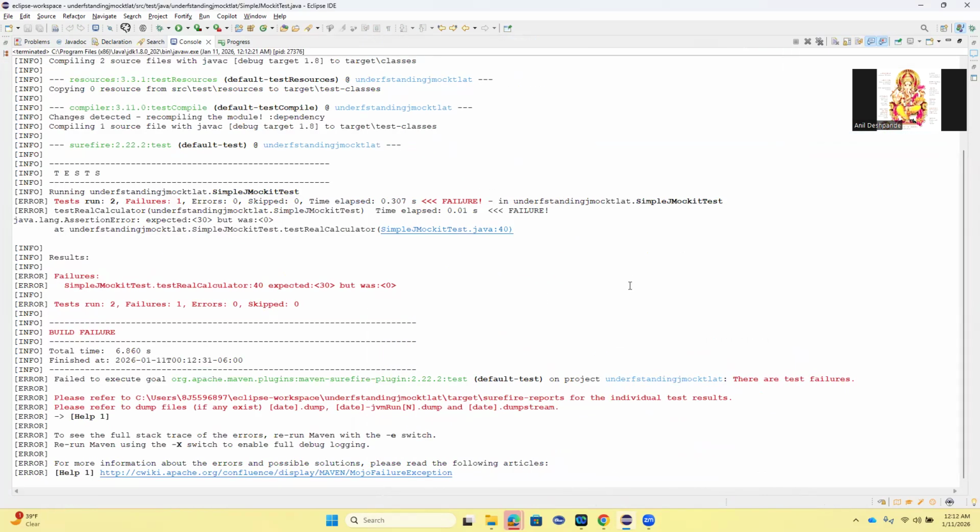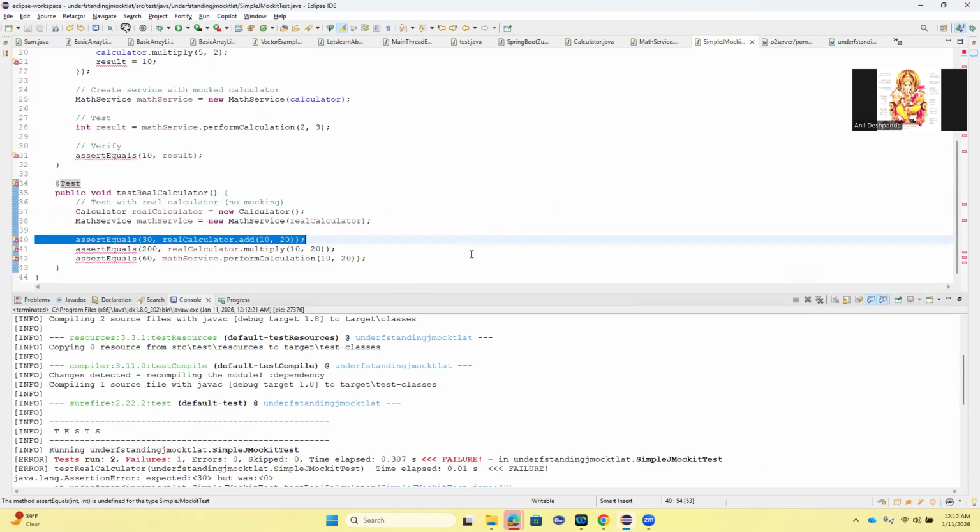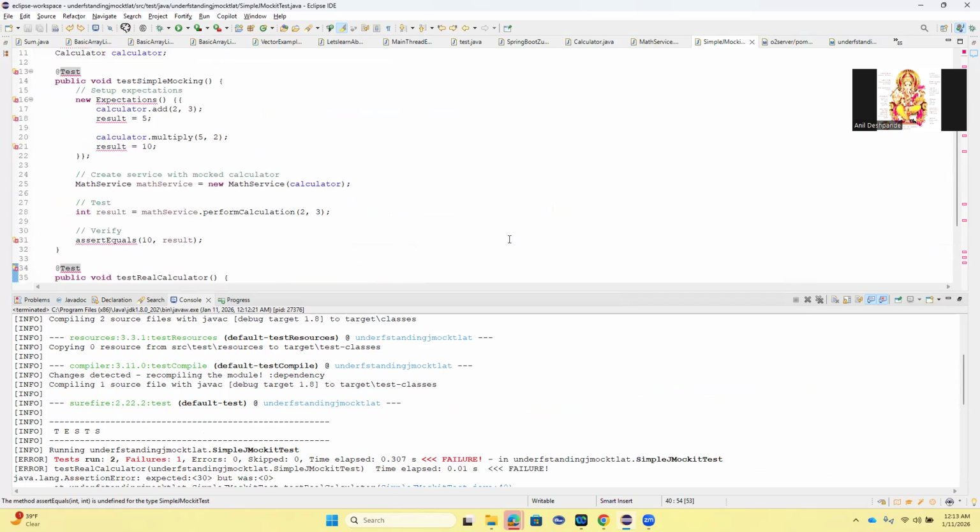Oh, see the test calculator. Tests run: 2, failures: 1, errors: 1. So which one failed first? Let's go to line 40. So this one has failed for us, 10, 20. That's the second test which has failed for us. Now, what could be the reason for the failure?